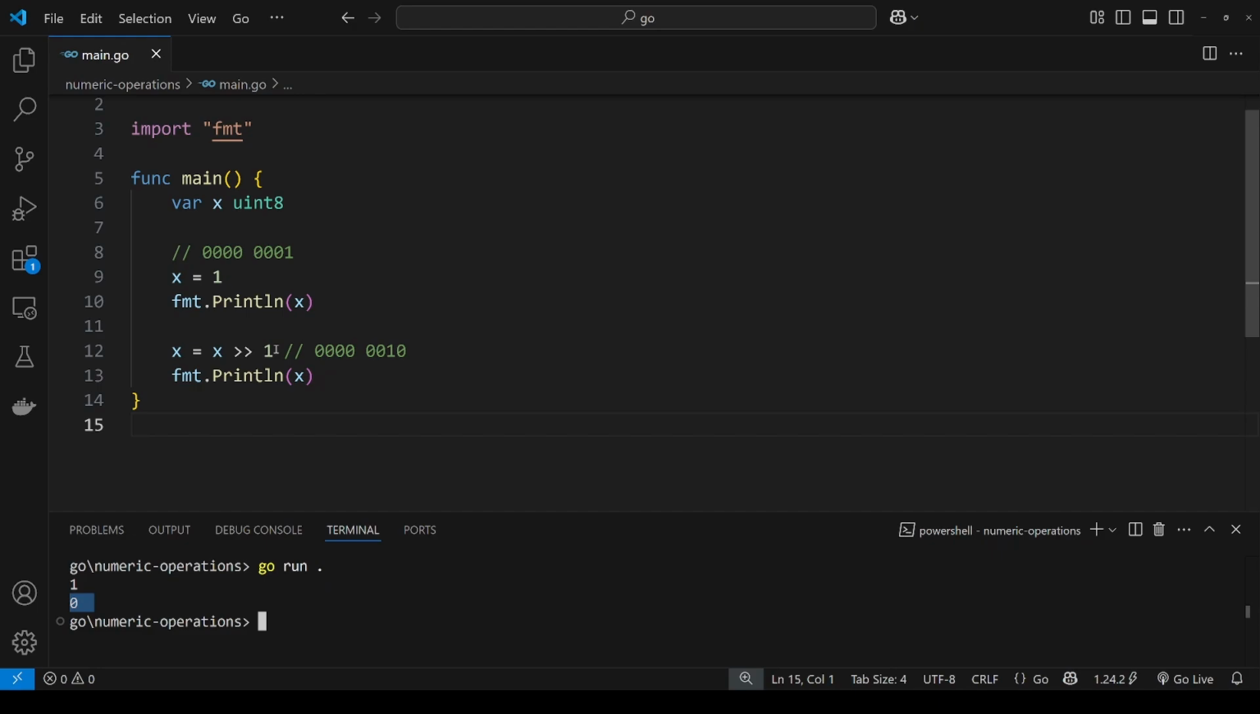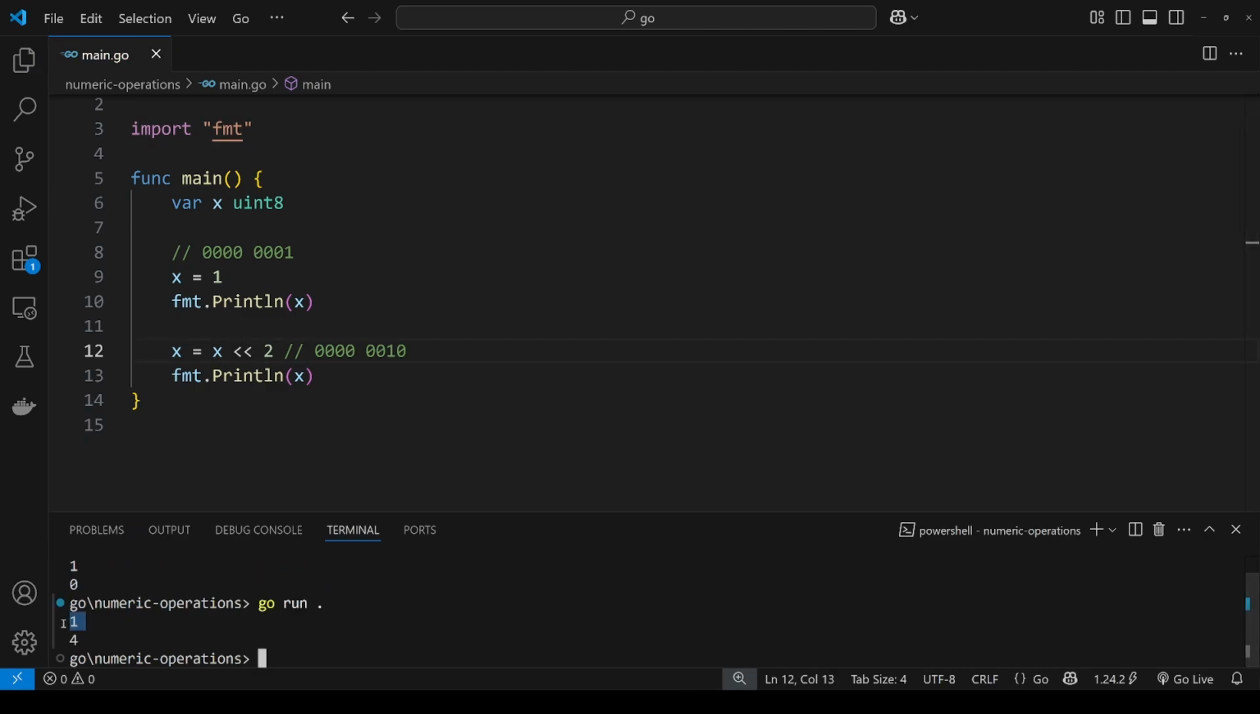You don't always have to bit shift to the left or right by 1. We can do 2, and so we'll go up a power of 2 this time. So let's run this real quick, and we'll see that we went from 1 all the way to 4, because now the bit string has moved to becoming this. Commonly, bit shifting is used for multiplying or dividing by powers of 2, or unpacking data.